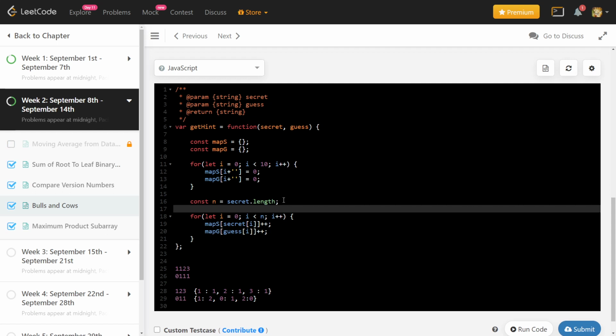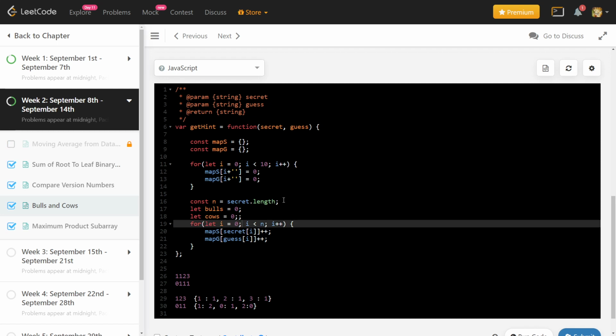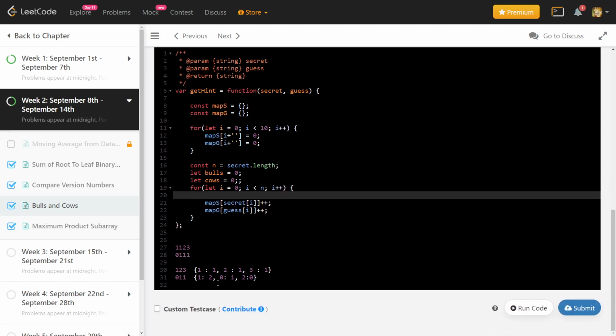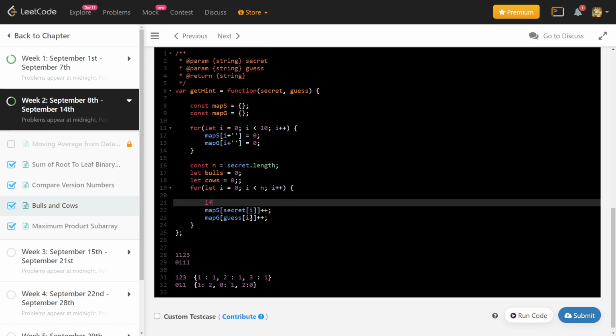And what will be our answer? It will be bulls and cows, right? So now think about this. How will we do it? The only case in which we will not be adding these elements will be the case of bulls, right? And when will that happen?